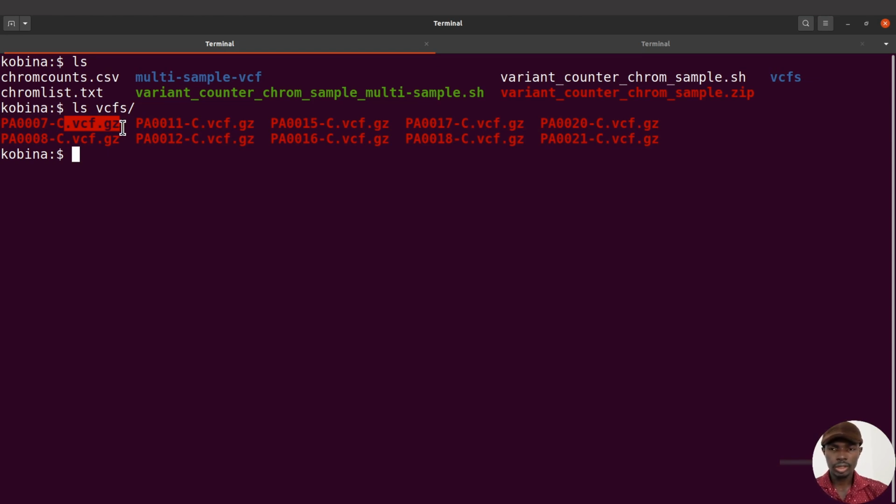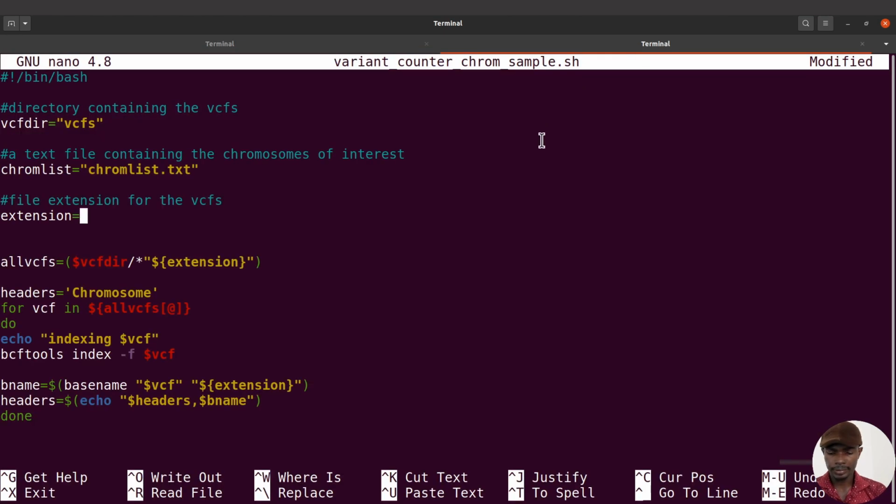You should also make sure that all the VCFs we are dealing with have the same file extension. You will notice all of them have the extension .vcf.gz. It should be uniform. All right, so let's place it here. I'll bring my double quote and say .vcf.gz. Like this.